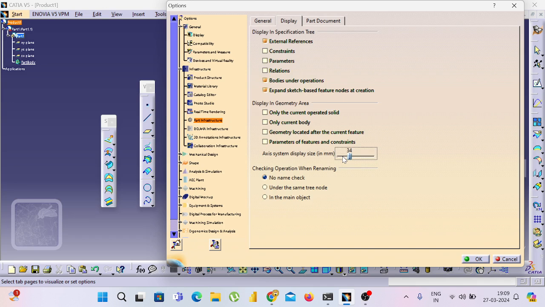If we reduce the size, the axis lines will be reduced. Here it can be reduced by dragging this one. Right, here we can increase it like this. This is changing the size of the axis display. Here we can change the size.